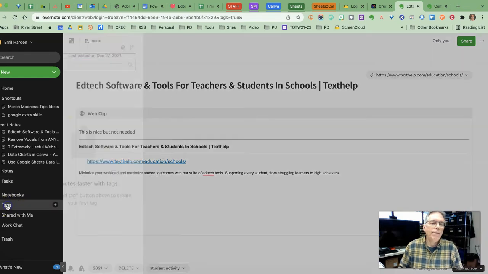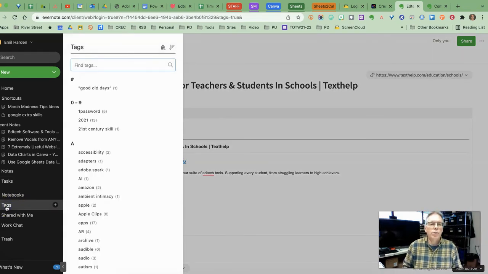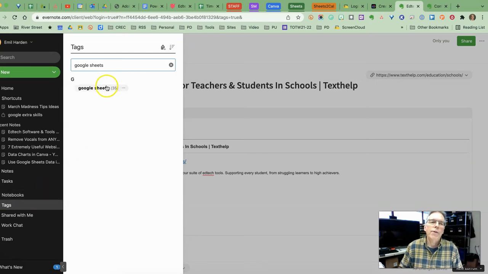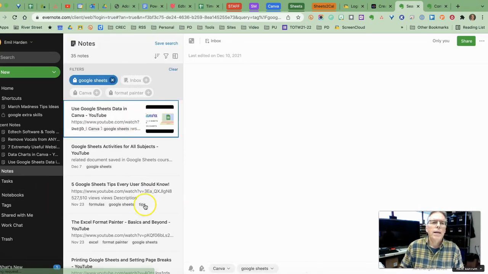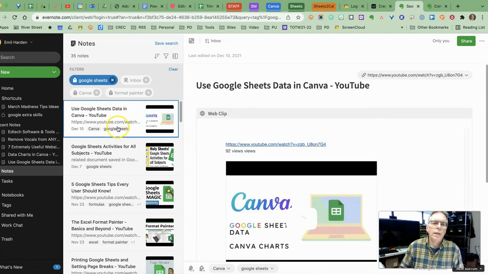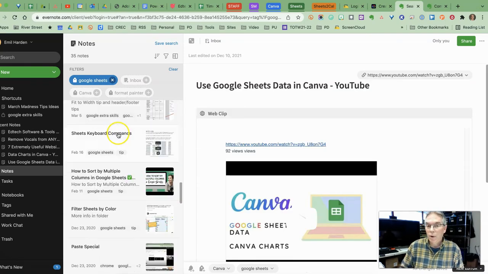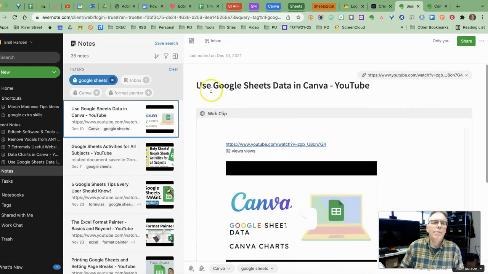When I need to find something, let's say I'm going to do some research on Google Sheets, I'm just going to come here, and there are the 35 things that I have gathered about Google Sheets. And here they are in order from the most recent to the oldest, each and every item. And you can see these are Google Sheets, but within these 35 things, there are also some things that are labeled Inbox or Format Painter or Canva.